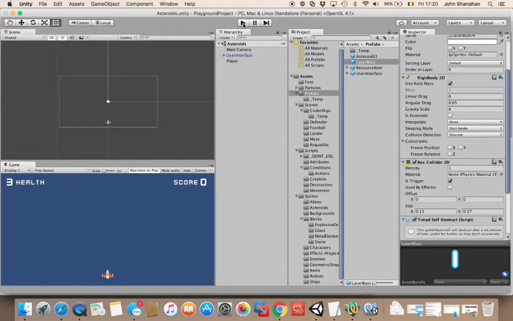Now what else do we need to do? So we have our player ship. It's moving around. It's firing out laser beams or laser blasts as it goes. The next thing we need to do is we need to create asteroids. That's something for it to shoot at. So again, we are going to use prefabs in this.